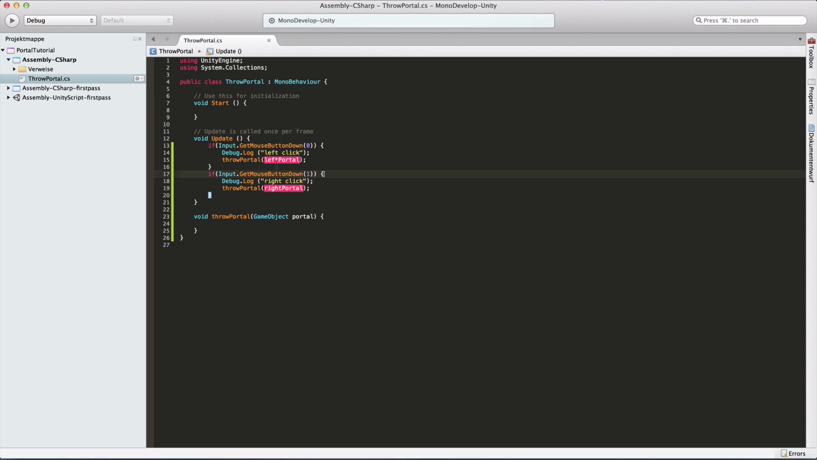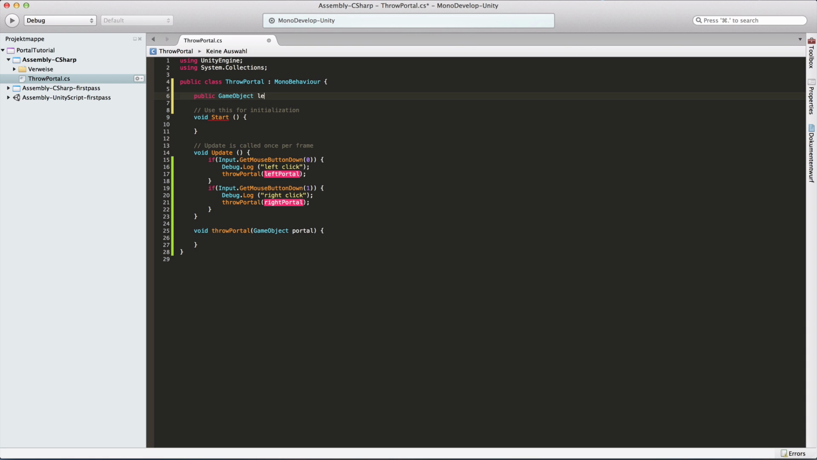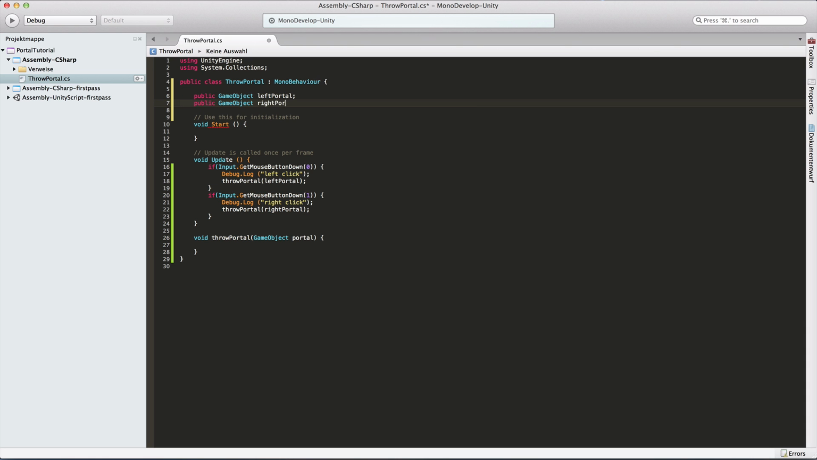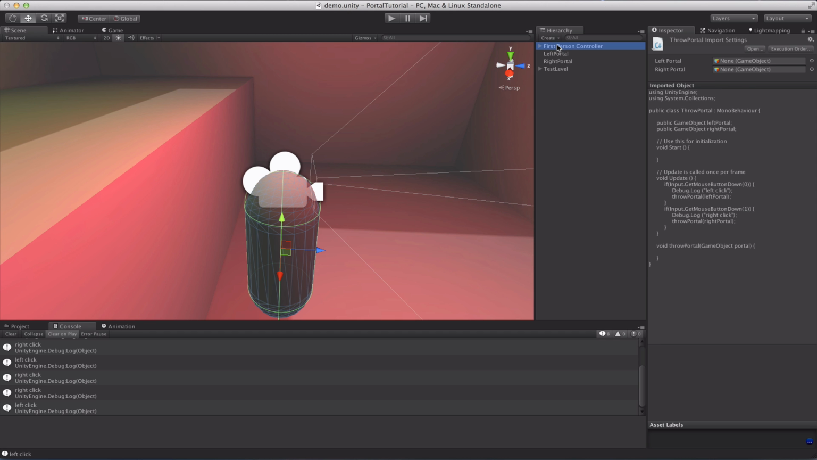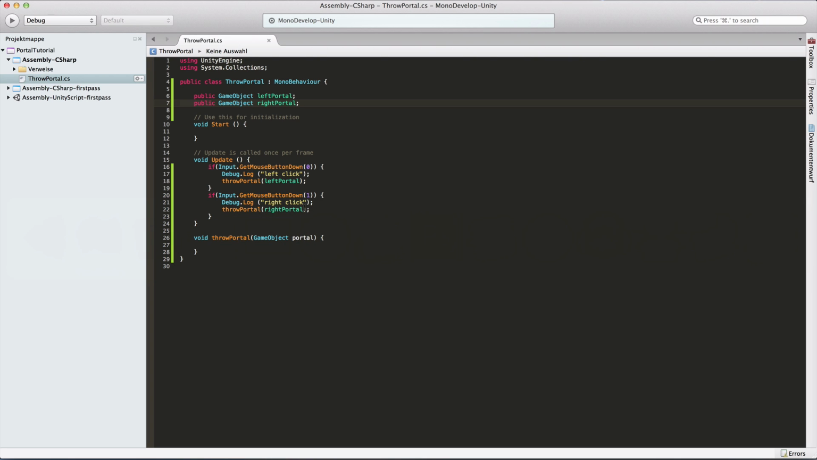Of course we haven't set up these variables yet, but that's fairly simple. I'm just going to go up here, public game object left portal, and public game object right portal. So these now appear in my script, and I can drag the portals I just created before onto the slots. So now I have access to them in the script, and I actually also connected my input, left click, right click, to throw the portal.